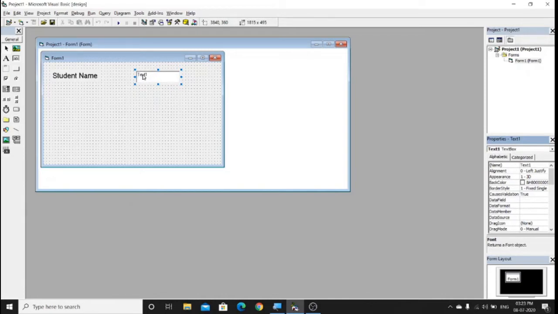Text property. On the label, the caption property is what is being displayed. Using the caption property you display the name on the label, but inside the text box you have to enter the text, so the property is text. So when you run the form, this Text 1 should not be displayed inside the text box. So for that you need to remove that Text 1 from there.